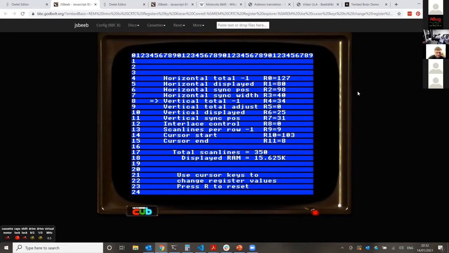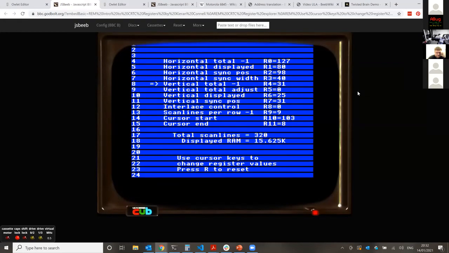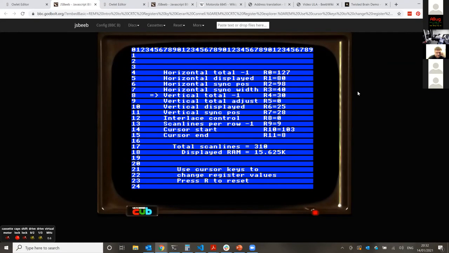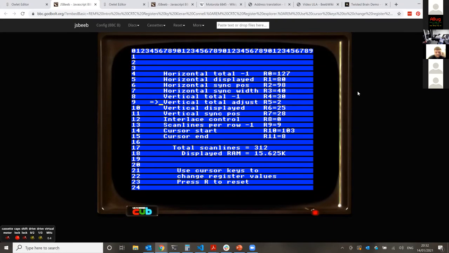So again, we can reduce this. I think R4 is 30 in mode 3. But you see the closest we can get here is 310 scan lines. So actually mode 3 does use vertical total adjust just to add those 2 extra scan lines on to give us that consistent 312 scan lines. So this is kind of a mode 1 equivalent of mode 3. So we've got 4 colors here using less than 16K, and we have these nice black spaces.